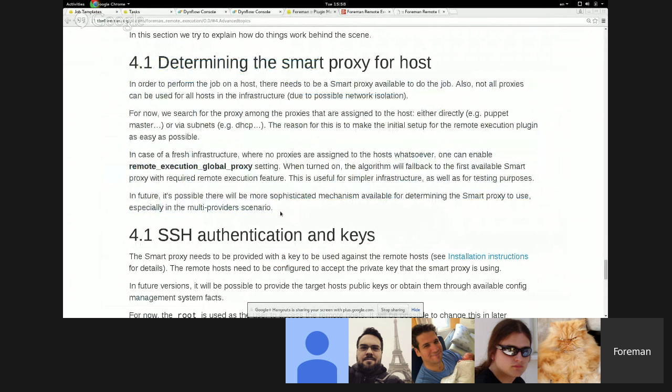So right now there is no explicit connection between the host and the smart proxy to be used for the SSH or for the remote execution. So what we do right now is iterate over the smart proxies that are assigned to a host in some other roles, and if the smart proxy has the SSH feature in there, we'll use it for the SSH execution. We are aware of the fact that it's not applicable for all cases, but it was the simplest way to use the data that are already in there.